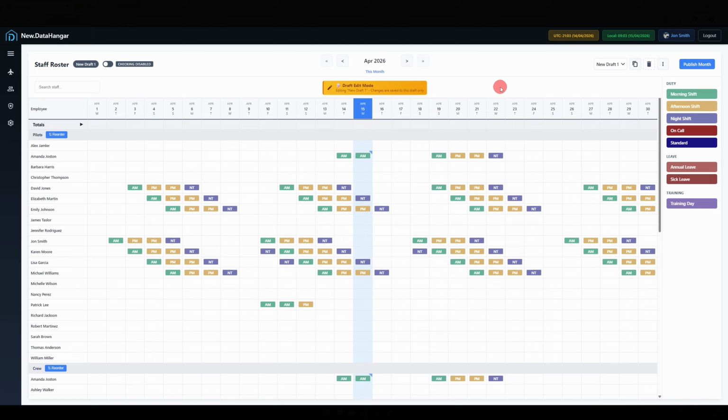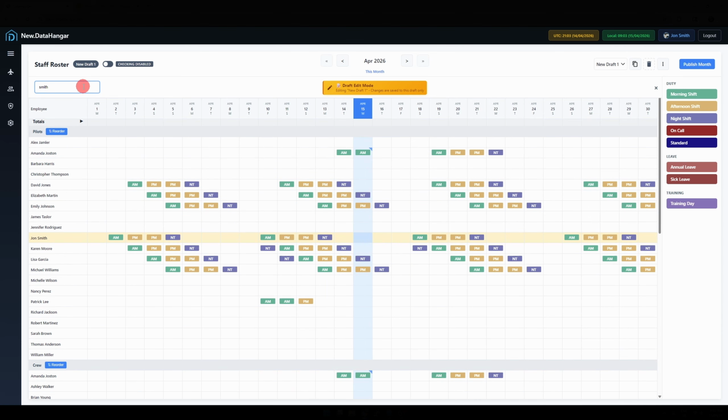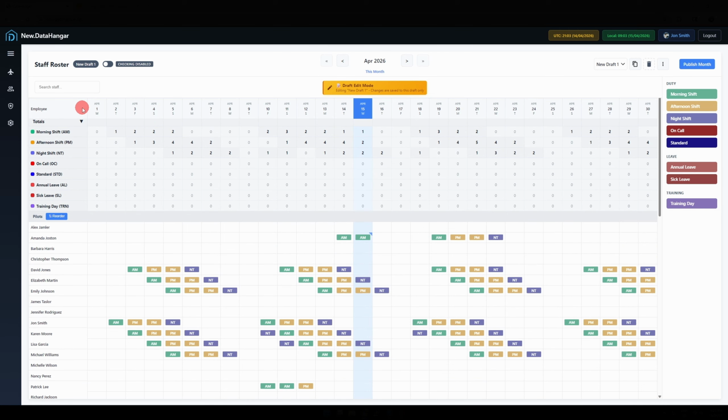The search box at the top of the roster grid lets you quickly find specific staff members. Start typing a name, and the roster will highlight matching employees, making it easy to locate someone in a large team. Click the X button to clear your search and return to the full view. Below the date headers, you'll see the Totals section. This collapsible area shows how many people are assigned to each shift type for every day of the month.